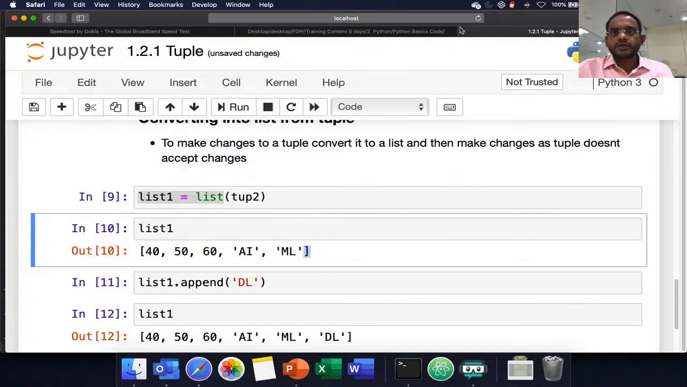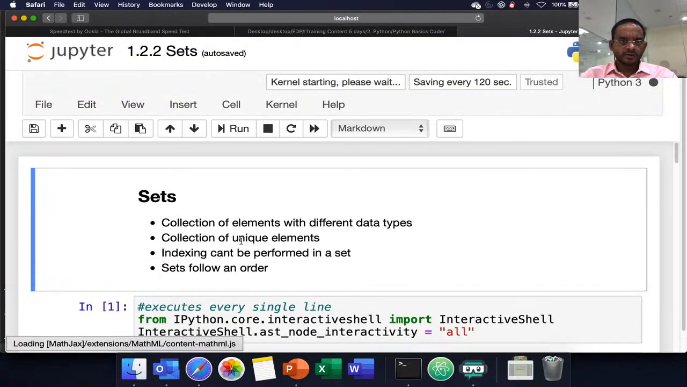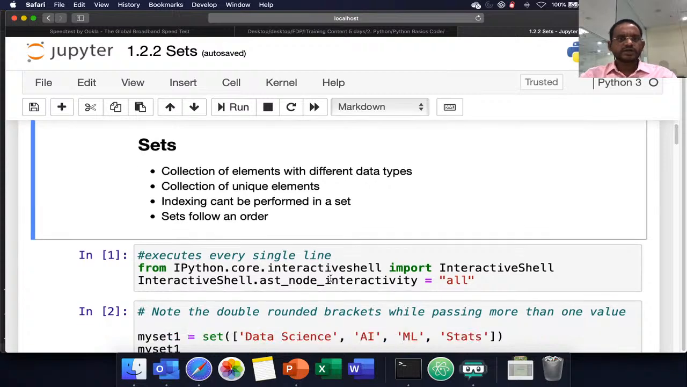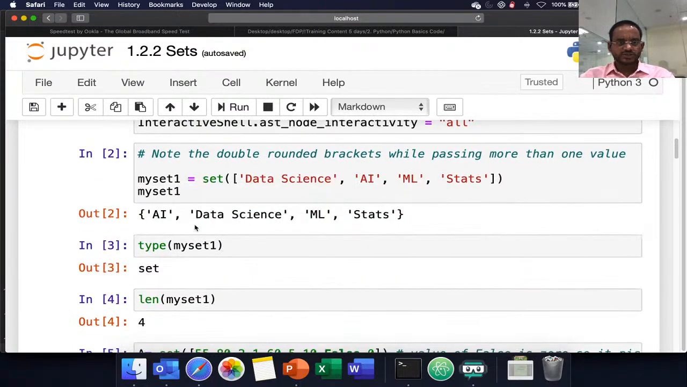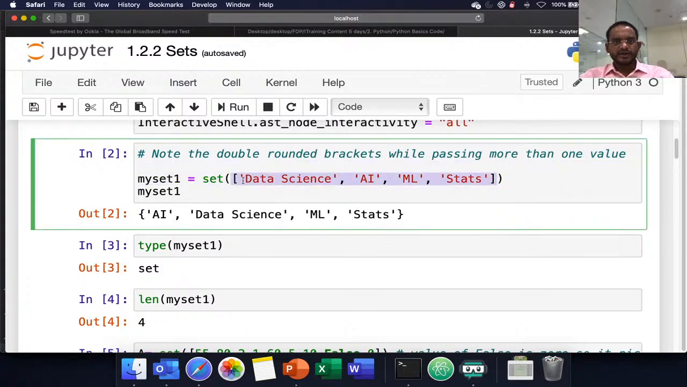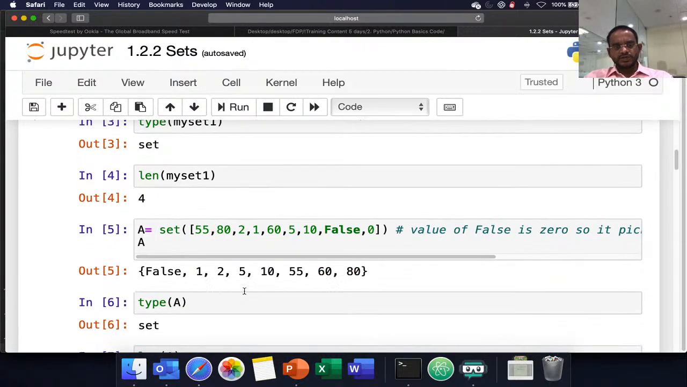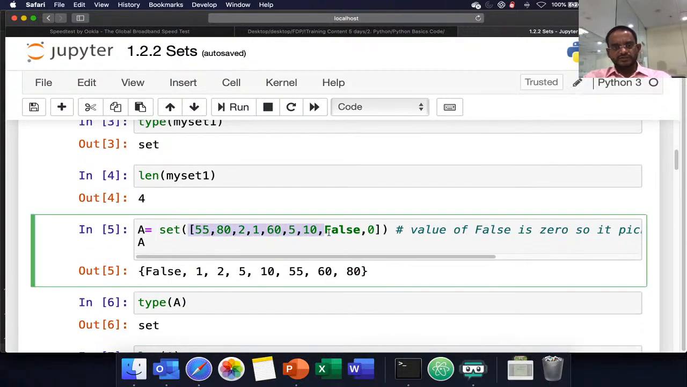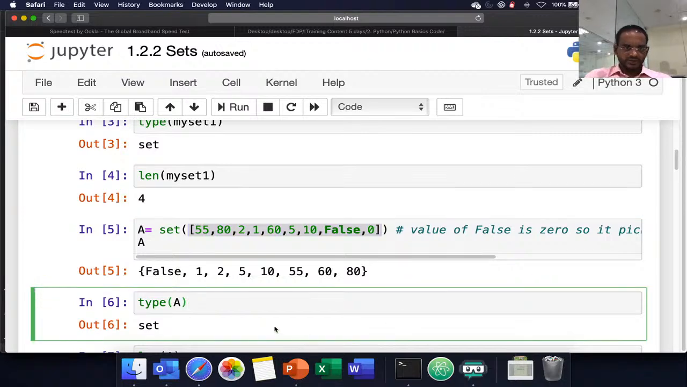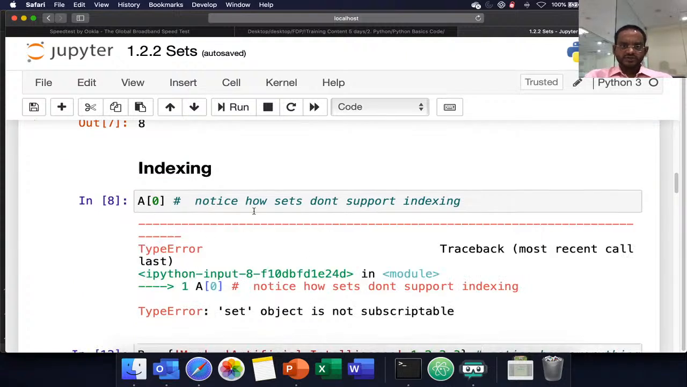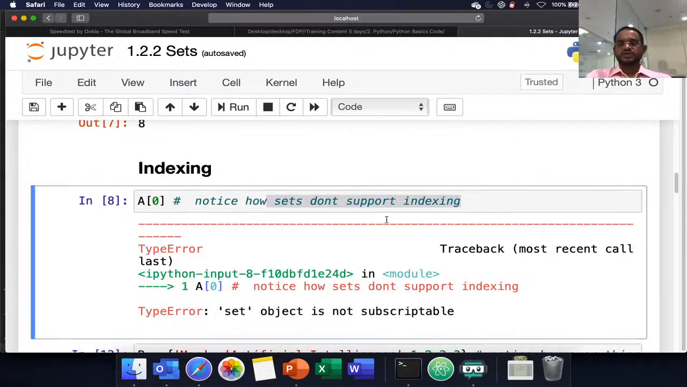So now we will look at sets. In a set, you do not have an order in the data, which is the key thing. So you have entered this data in the set, and you put it in a list here, and the data has come out in alphabetical order. Similarly here also, the data is changed from False, and the data has moved around. So these are different things. Sets don't support indexing, it is not there.